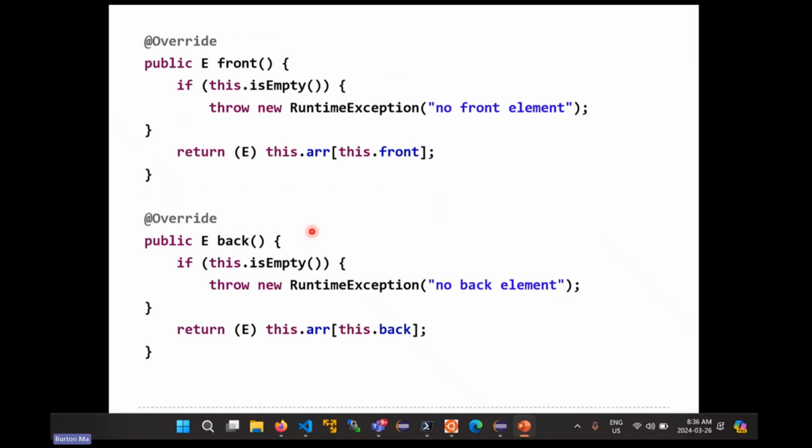Our methods front and back return the front element and the back element of the queue without removing them from the queue. You can't look at the element at the front or back if the queue is empty, so if the queue is empty, we throw an exception. Otherwise, you just get the element at the front or the back. Now remember, our array is an array of Object, and the user is expecting to get back an element of type E. So we have to cast the value in the array to type E before we return the value.